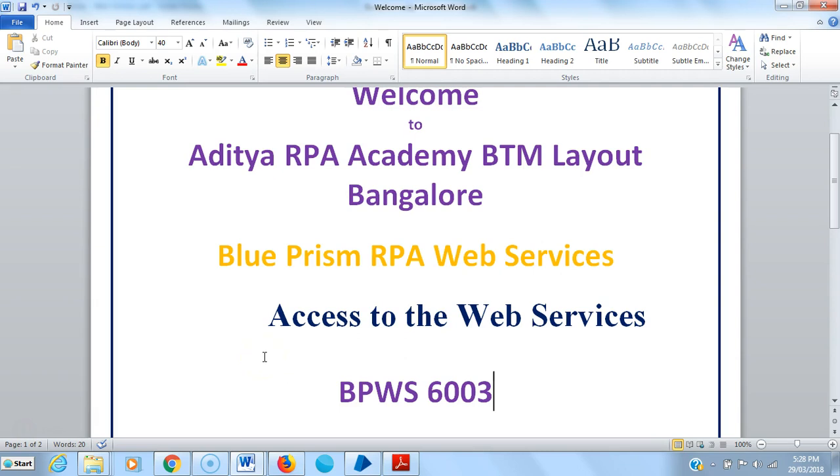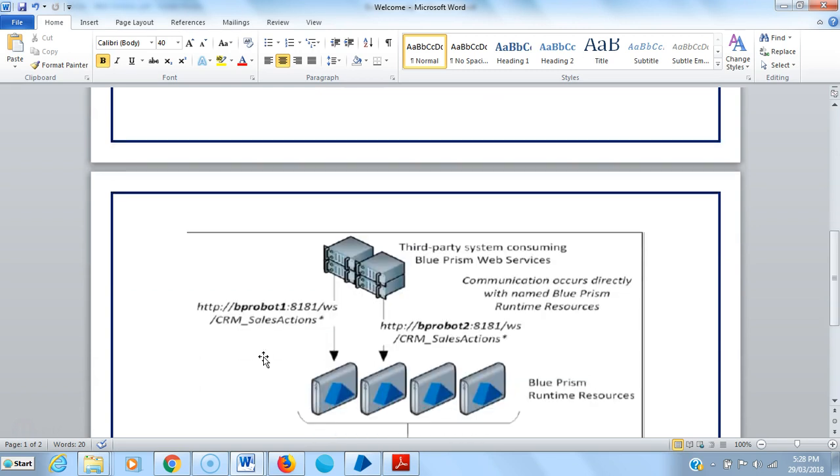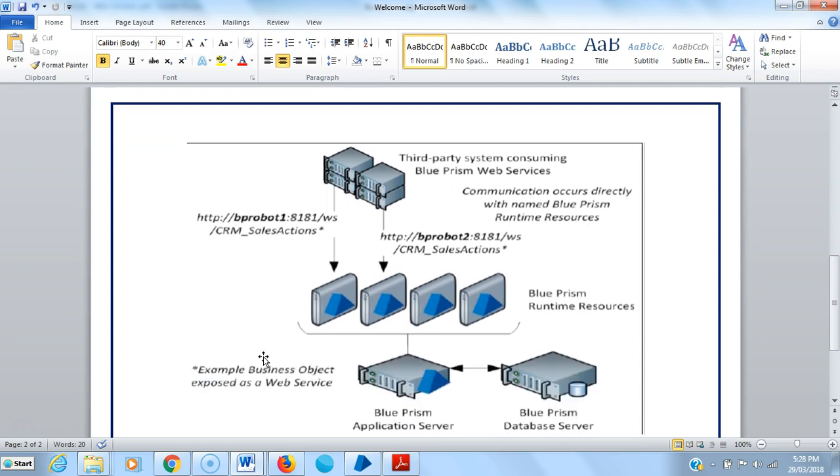Now we are continuing to work with BluePrism RPA Web Services. In this video, we are going to see how to access the web services. To access the web services, we need to consider several things. The first one is network connectivity to the BluePrism runtime resources, and the systems which are to interact with the web services will need to have network connectivity.